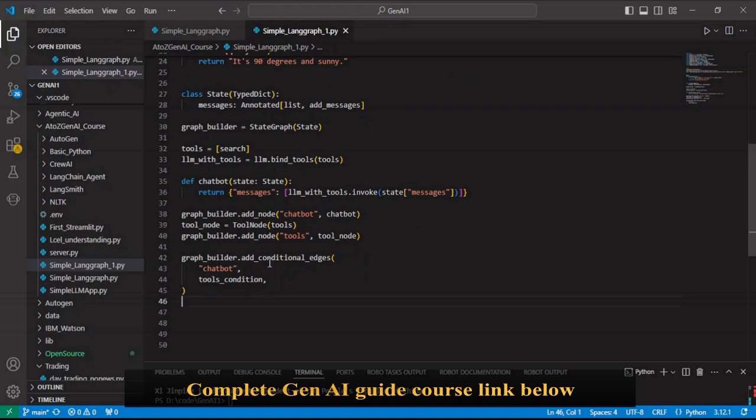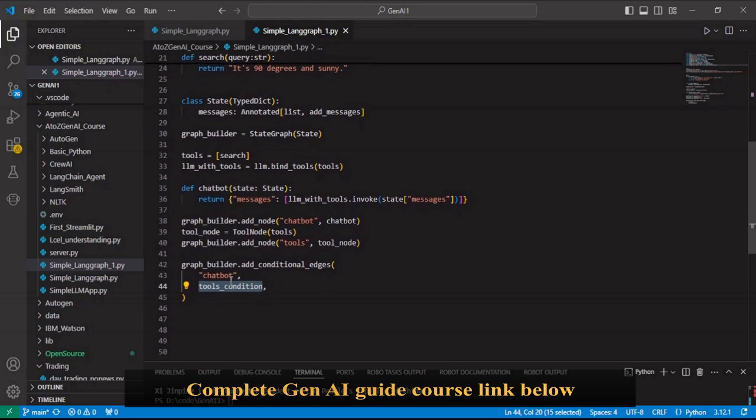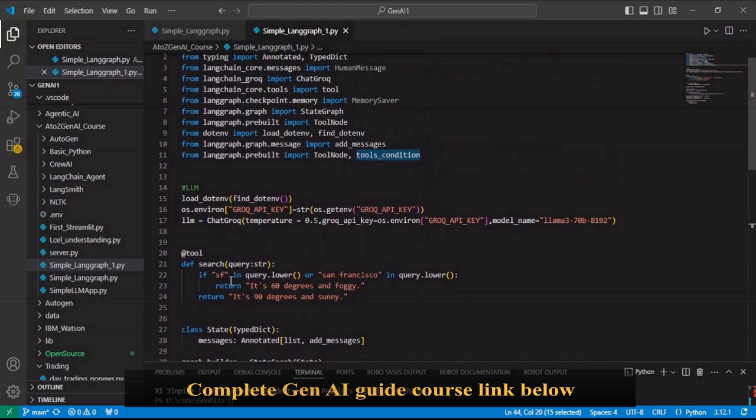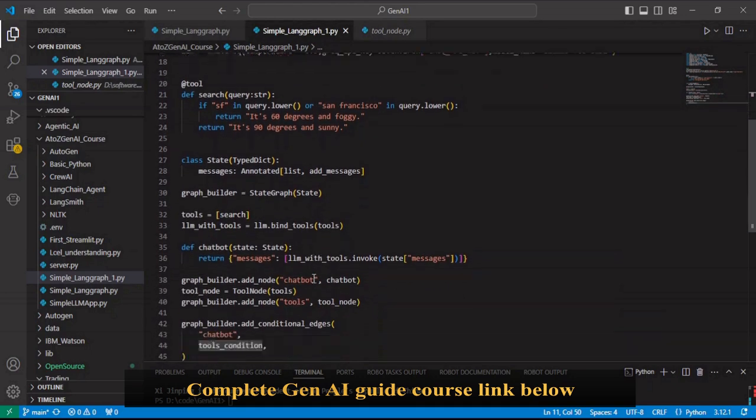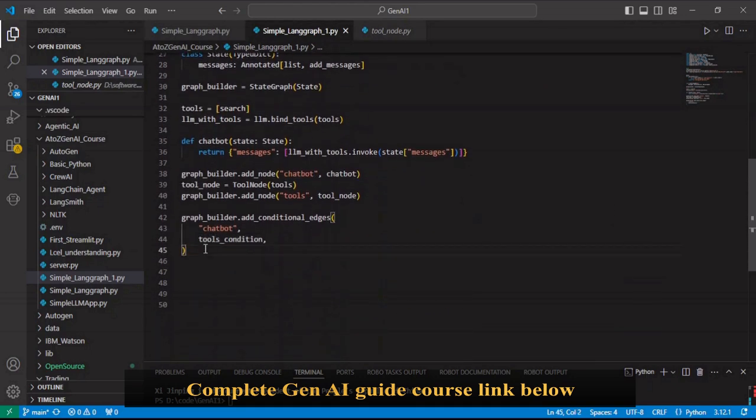So add conditional edge. What is in the line between them? One is the chatbot, that is the node, and then the other one is tools condition, which will call the tool. Tools condition comes from LangGraph prebuilt. That will decide on the tool, the conditions. It will read from the LLM what the response is, and based on that it will call the tools. Those things are already implemented. We don't need to implement anything. So that is the concept.